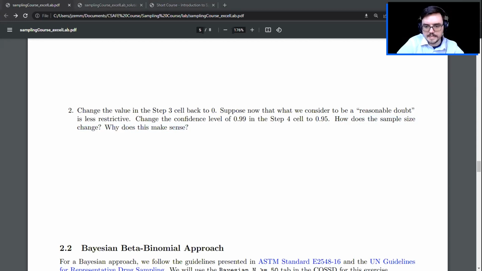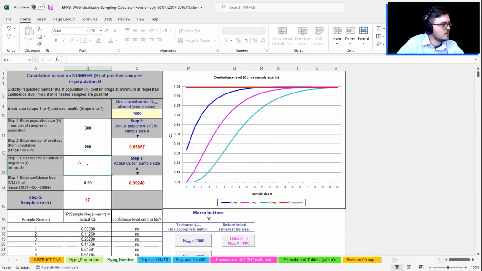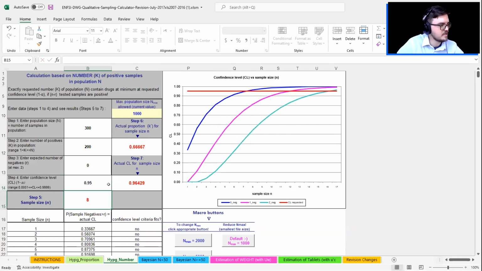So going back to the calculator now, change this back to 0. And instead of 0.99 in this step 4, we're going to change this to 0.95. Click enter. And now you can see that the sample size has dropped from 11 down to 8.